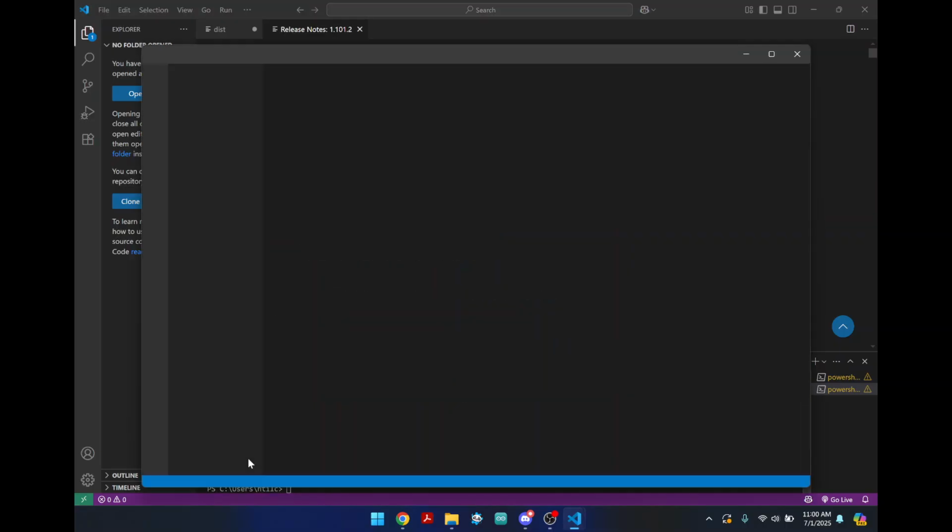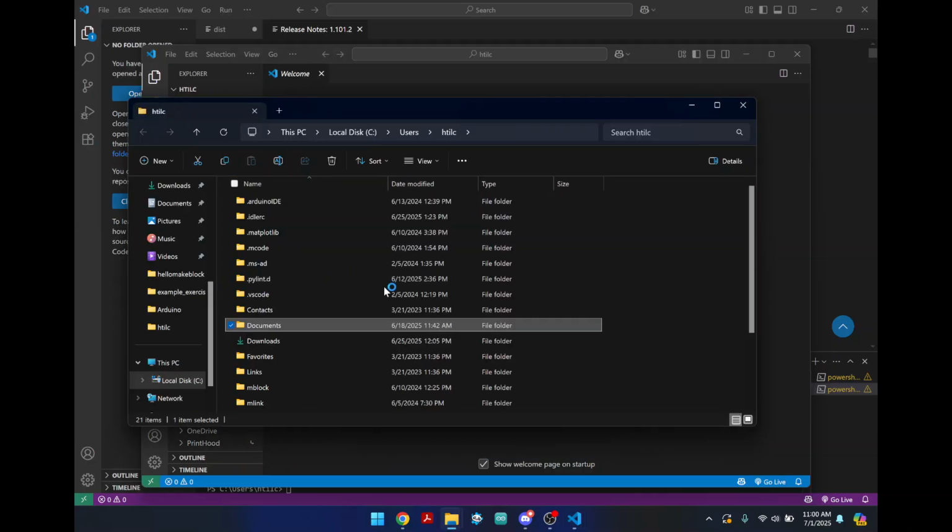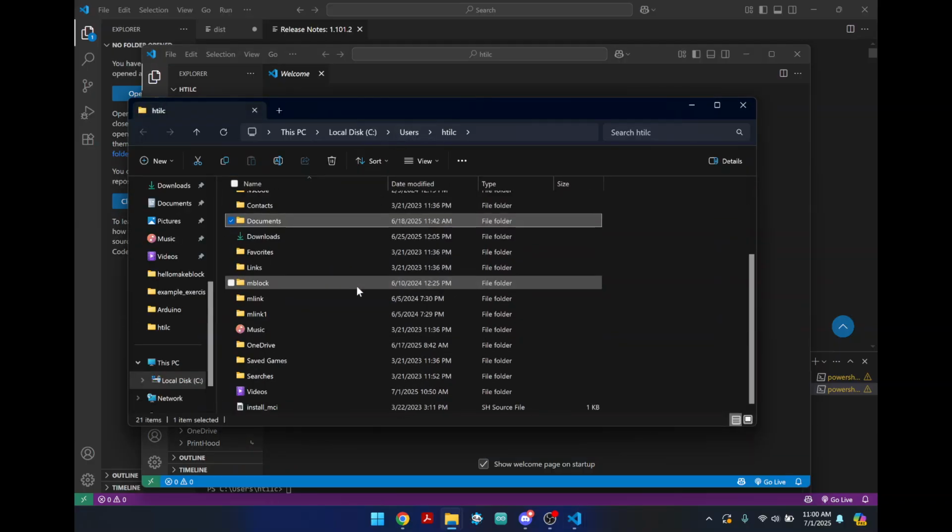Let me try that again. Typically it does. Let's say open and integrated, reveal in File Explorer here, right? So this is where you typically go. If you ever get confused, like, oh, I downloaded this file and it's not here, and you need to see it visually, you can always right click.